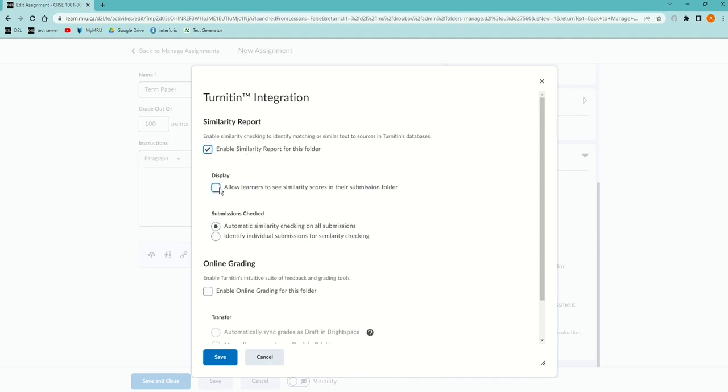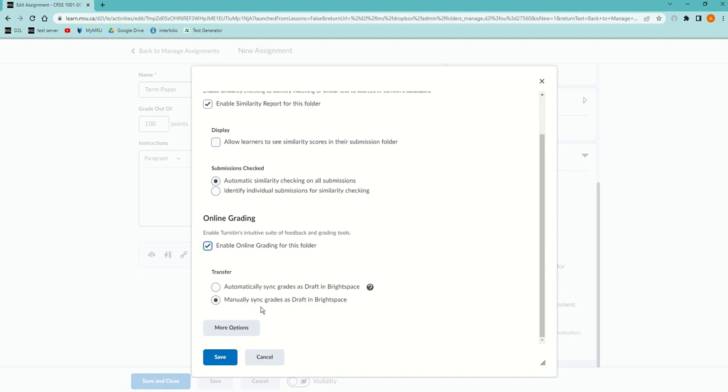Now that it's shown, I can display this to my students, but I'm not going to because that's done in the draft. So this is just for me. Also, I can either automatically check all of them, or if I have some students that have opted out of Turnitin, then I can choose Identify Individual Submissions, and then I would have to not include their name when I submit all the papers. I'm going to leave mine on automatic, and then I'm going to enable the online grading folder, and then I'm going to do automatic sync. If I was identifying submissions, then I would choose manual sync, and then more options.